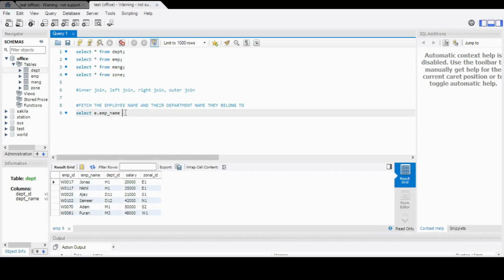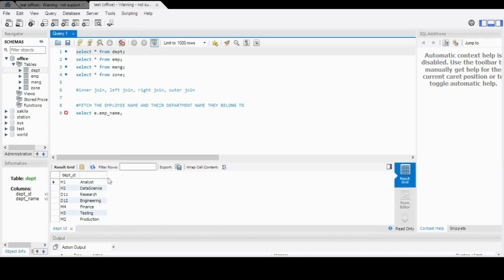You have emp name, and you need a department name also, so d dot department name. From what do you need? Just consider which one you need to provide in the left part or the right part. In the left part you have the employee table. So from emp taking alias as e, join DEPT taking alias as d. The left of join will be considered the left table and this one will be the right table.